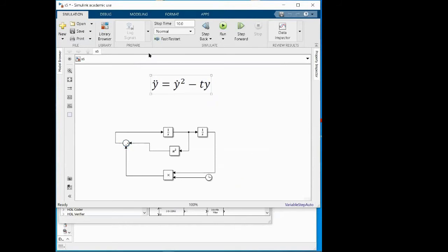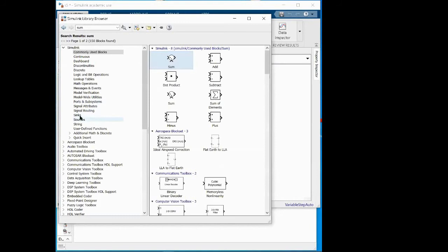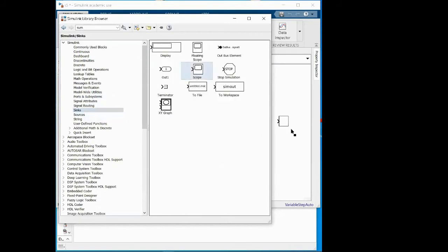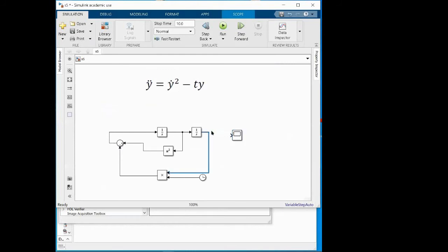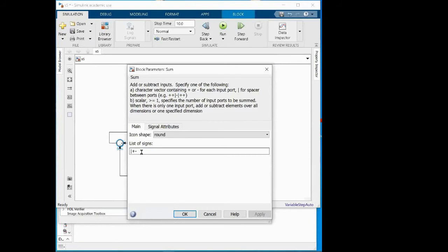We need maybe the scope to connect them. Let's take a scope and connect it to the solution. Okay. How did you change the sign again? You see this summation block, when I press it, has two symbols, plus and minus. You can choose the sign of each input connection to this block. It could be a sum of 5, 7, 10 inputs. But to change the sign, you just replace plus and minus, and you will get a different sign, okay?